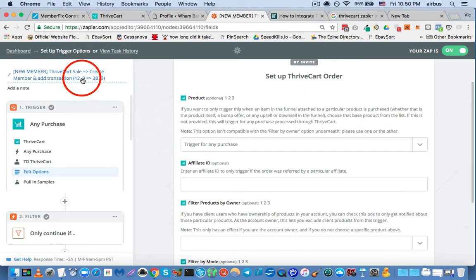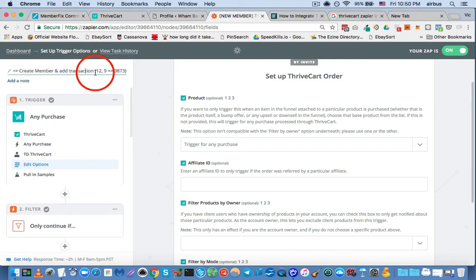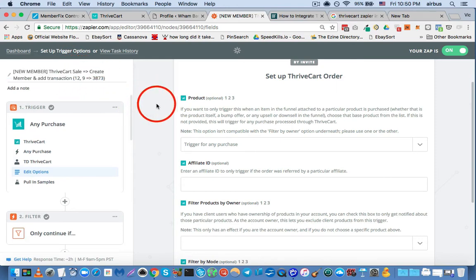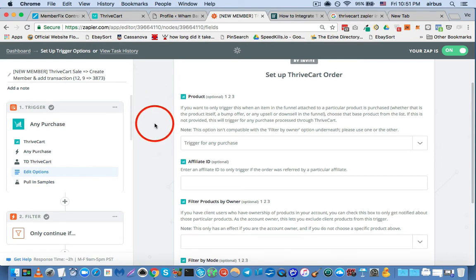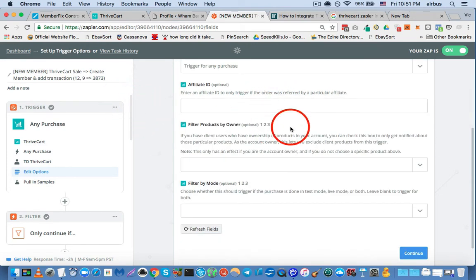And you can see up here in the Zap name, I've got my own little notation. I'm saying product number 12 inside of ThriveCart and product number 9 inside of ThriveCart both connect to membership level ID 3873 inside of MemberPress. So this is just my own way of reminding myself which products connect to which memberships. You don't have to use that convention. That's just my own convention. And once you've done that, you can continue on to the next step.